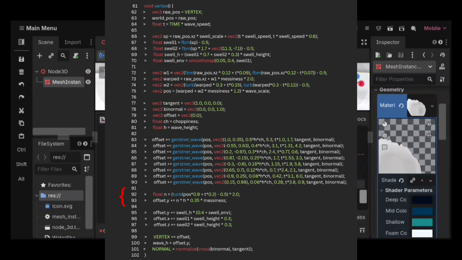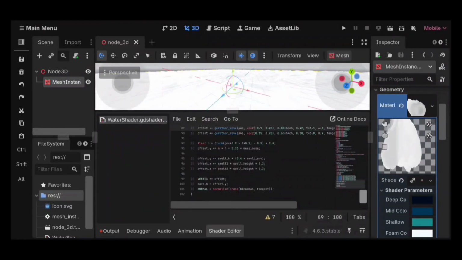Once that's done, we add another layer of procedural noise to create smaller ripples and irregular details. This helps break up the smooth wave pattern and makes the water feel far more organic. Finally, we apply all of the calculated offsets to the vertices, store the wave height for later use, and recalculate the surface normal so the lighting and reflections respond correctly to the animated waves. At this point, you should already see the mesh come to life with realistic, animated water.